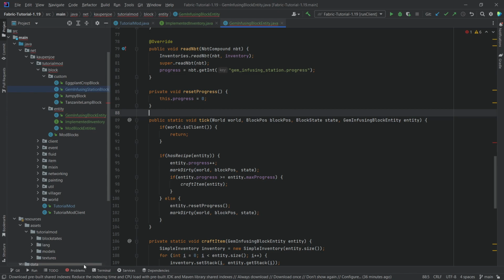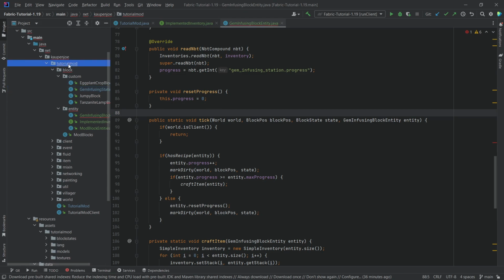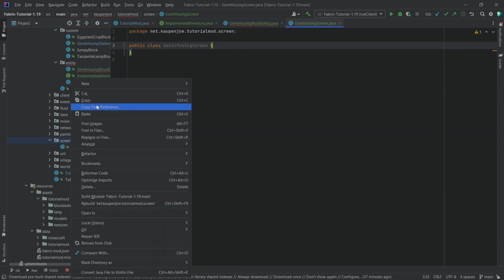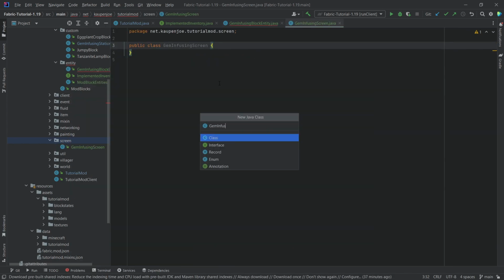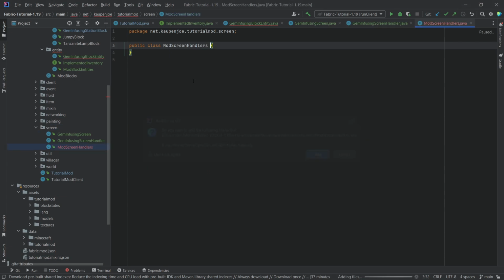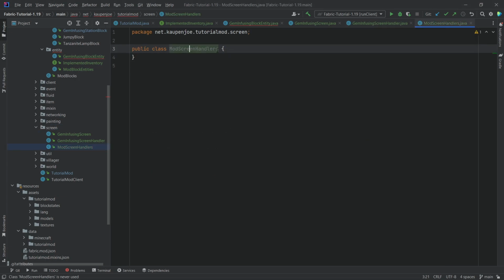That's going to happen in a custom package. So we're going to make a new package in the tutorial mod class, right-click, new package called screen. And that will then also resolve the last error that we have here. So here we need 3 classes. The gem infusing screen. We're going to need the gem infusing screen handler. And then last but not least, we also need the mod screen handlers class as well. This is, of course, where we register the screen handler.